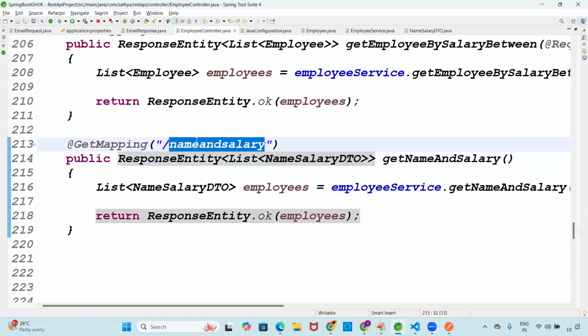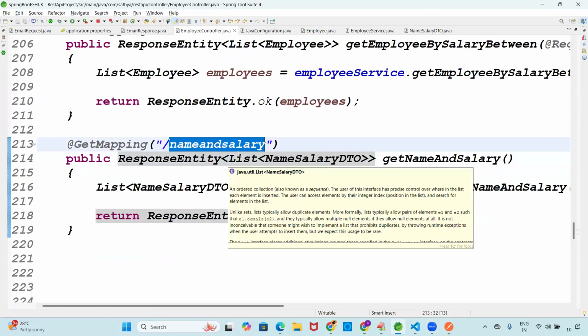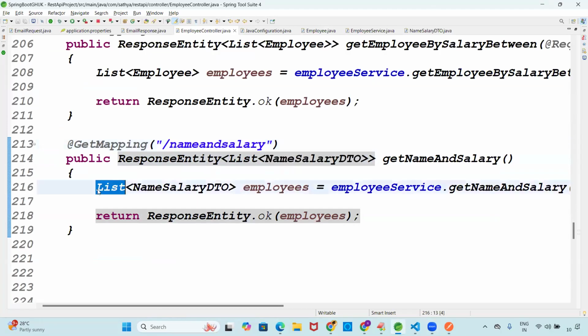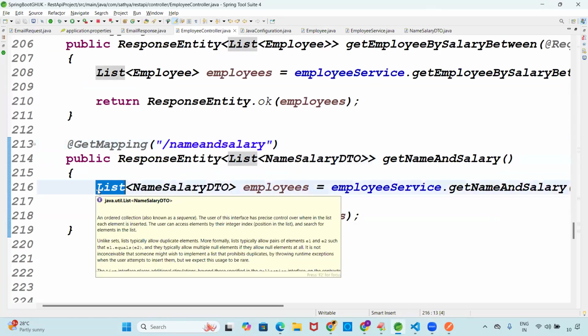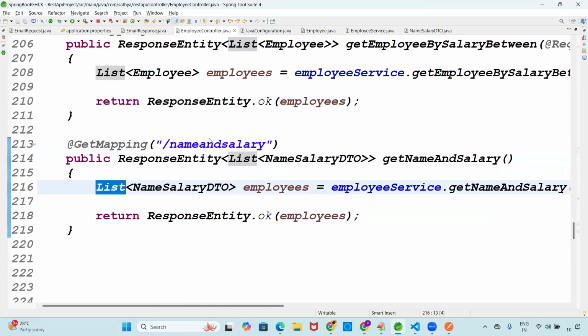Name and salary. It returns one employee's details or multiple employees' details? Multiple employee details. That's what you're getting, the data in list format. But in the list format, all employees return only name and salary DTO now. Only name and salary DTO, right?